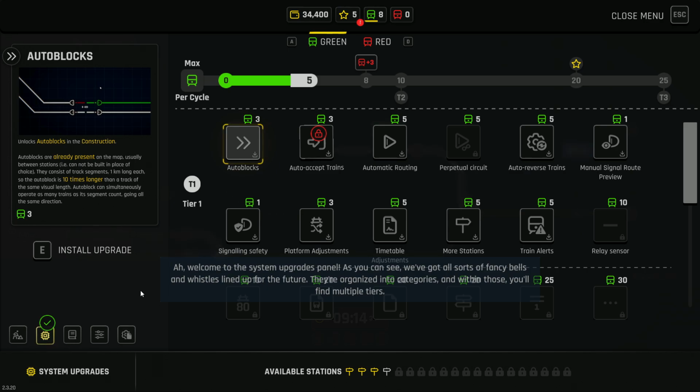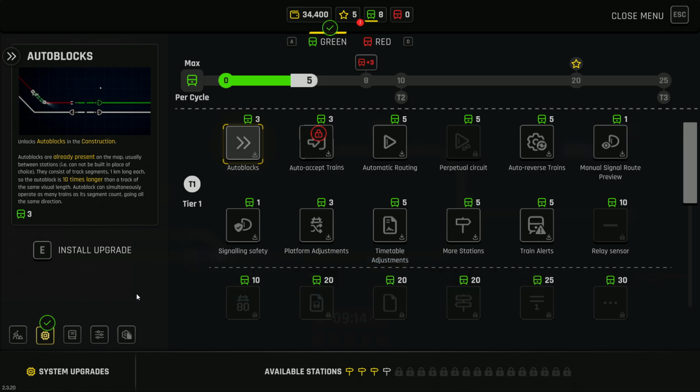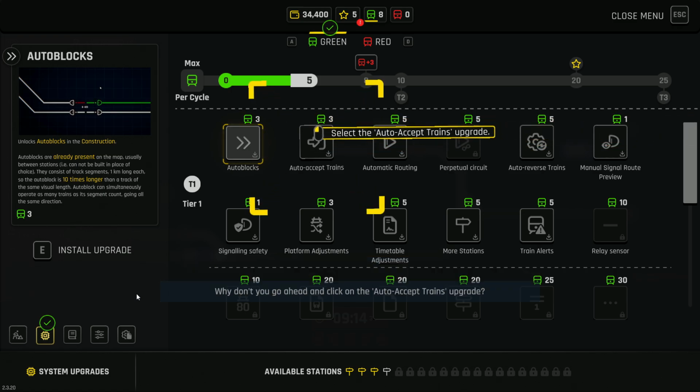Welcome to the System Upgrades panel. As you can see, we've got all sorts of fancy bells and whistles lined up for the future. They're organized into categories, and within those, you'll find multiple tiers. See that progress bar at the top? It's your trusty guide to leveling up. It tells you how many experience points you need per cycle to unlock the next set of goodies. A little like life, wouldn't you say? Why don't you go ahead and click on the Auto Accept Trains upgrade?